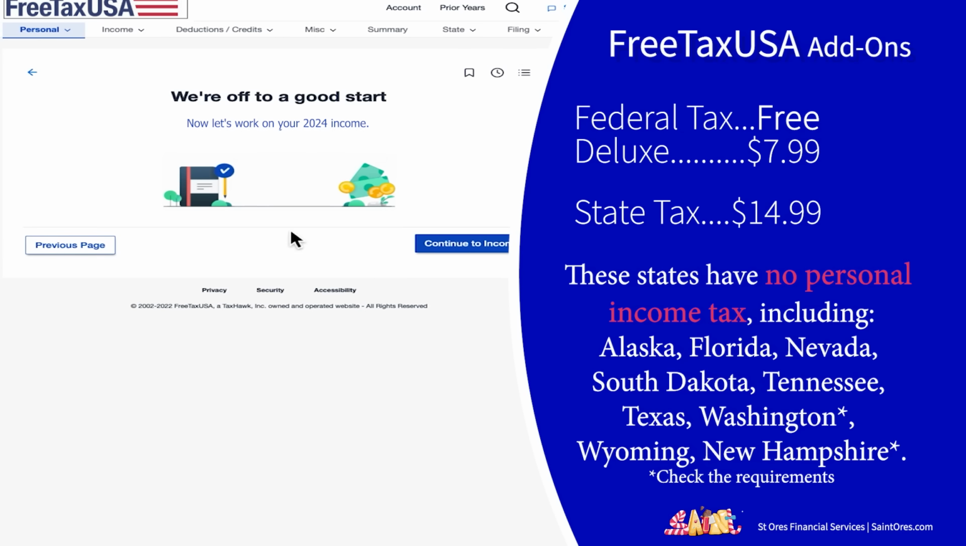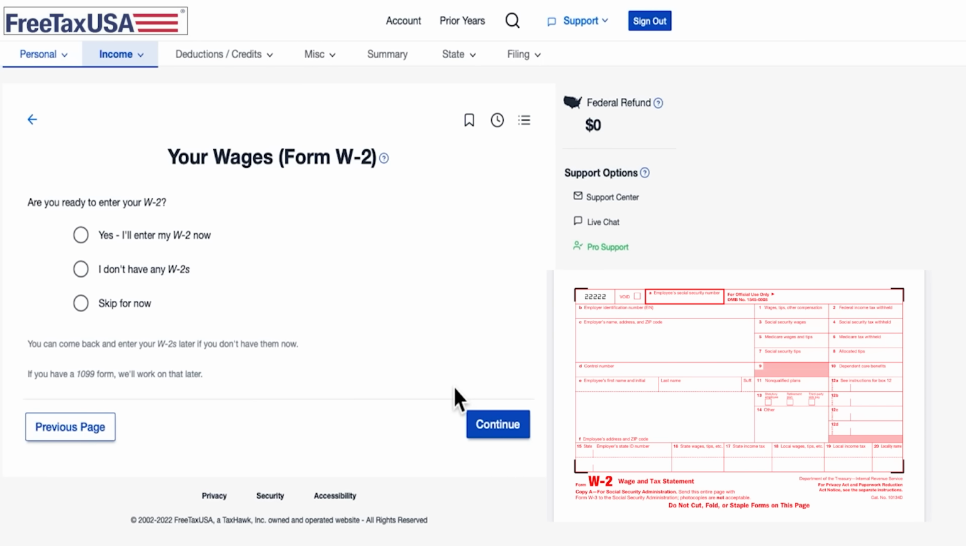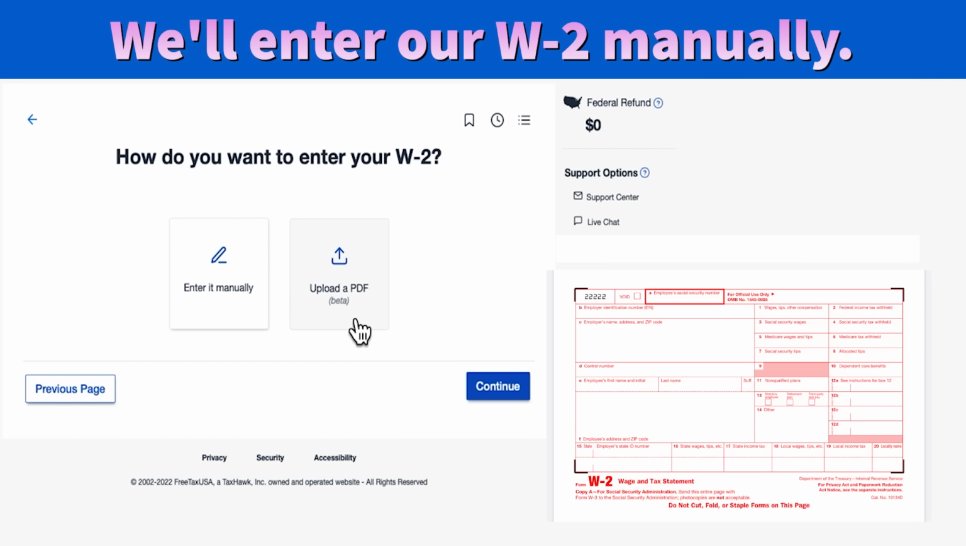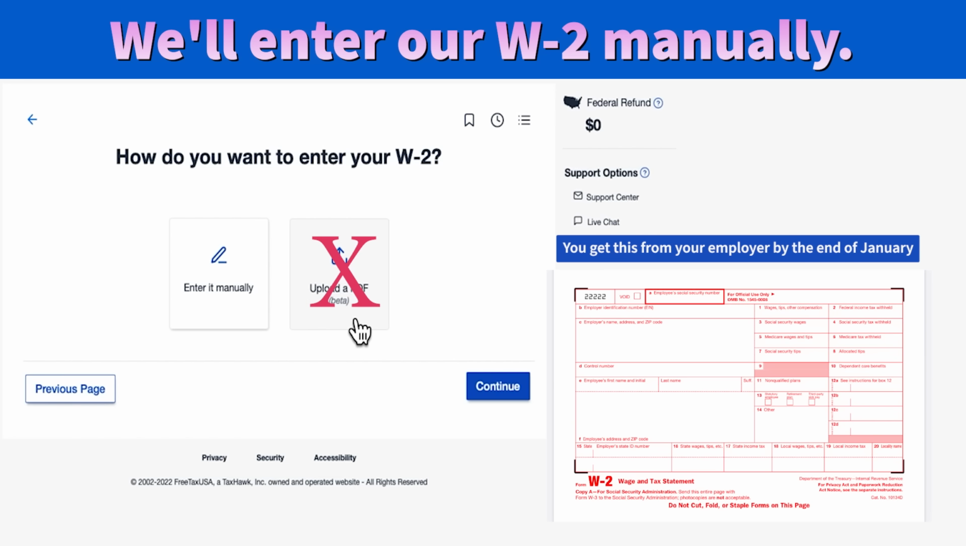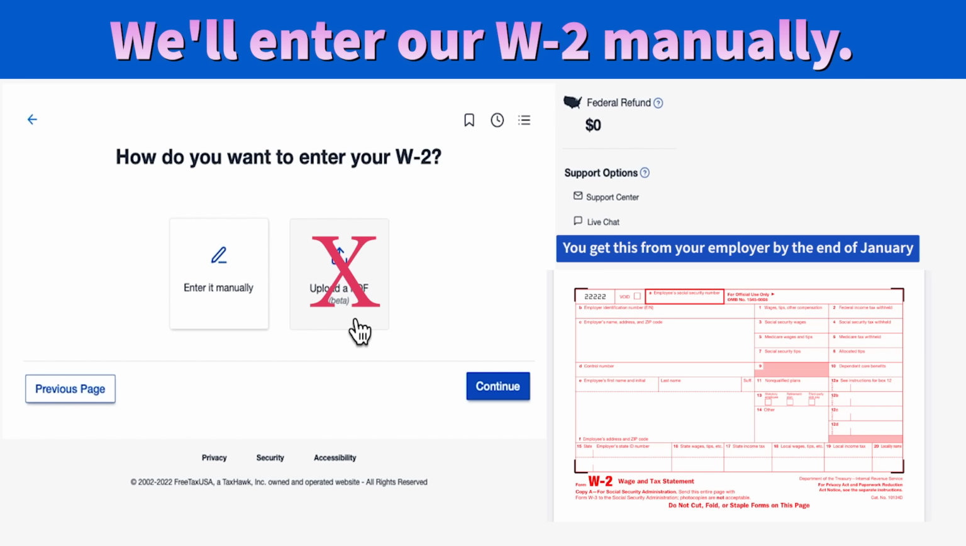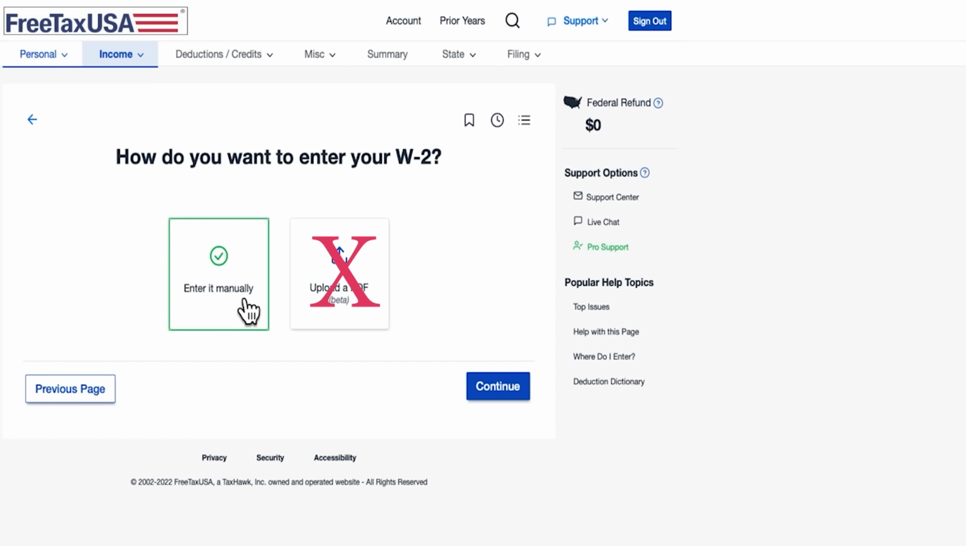Next step, you will need to include your income information. That will be your W-2. And you'll have an option to enter your W-2 information manually or upload a PDF. To upload a PDF and have the data transferred from your W-2 into your tax return, I tried it. It works, but you will have to make changes and check everything because it didn't transfer perfectly. If you have only one W-2, I would recommend to enter it manually because you're not going to save any time. It's not worth it, in my opinion.